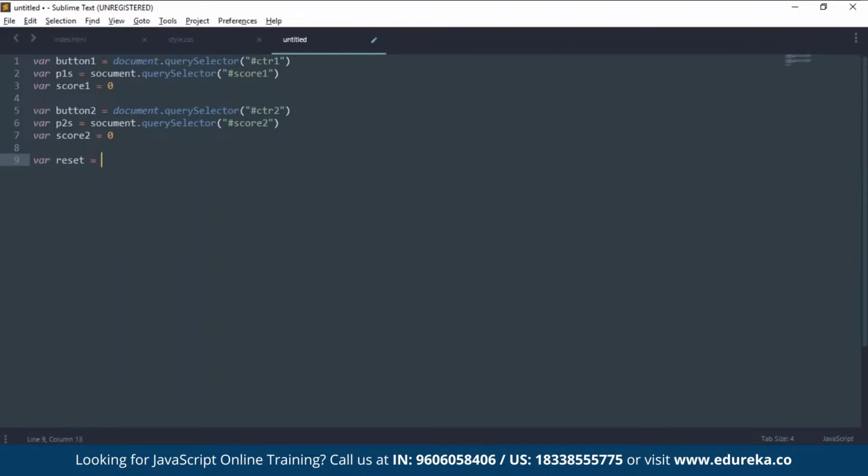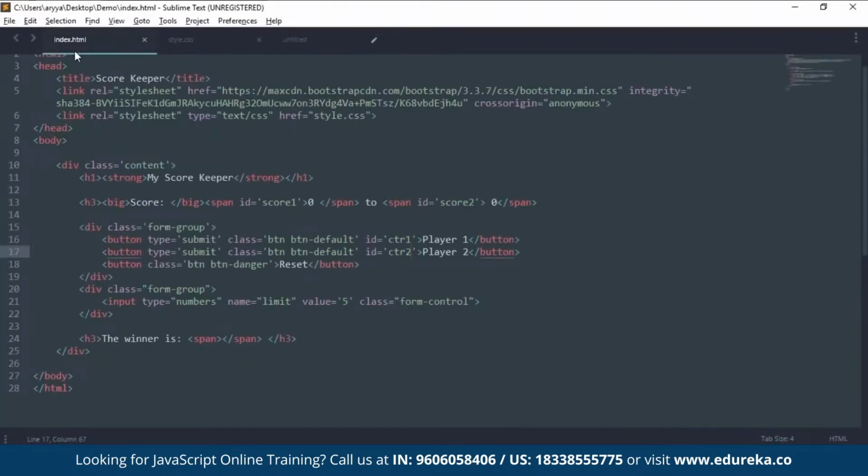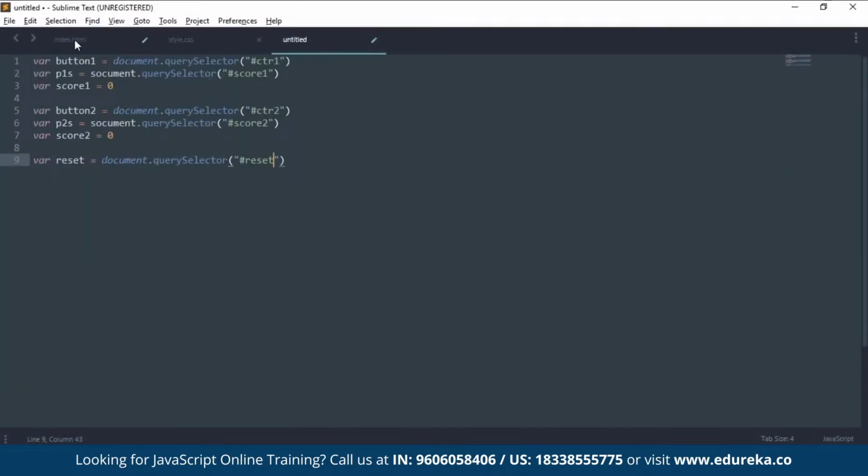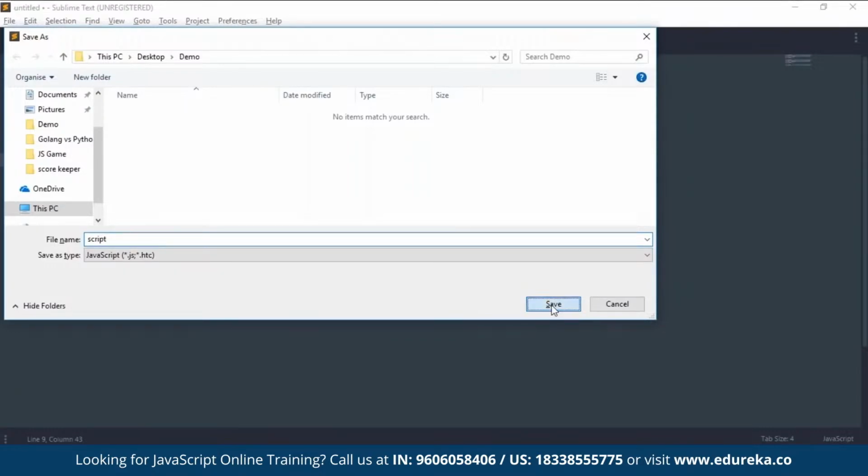So variable reset is document.querySelector, and let's say #reset, because was that the name of the ID? Okay, let's give it the ID reset because we haven't given it any ID. So we've given the reset button an ID and we've selected it through that. Let's save both the files. So we're going to call the script.